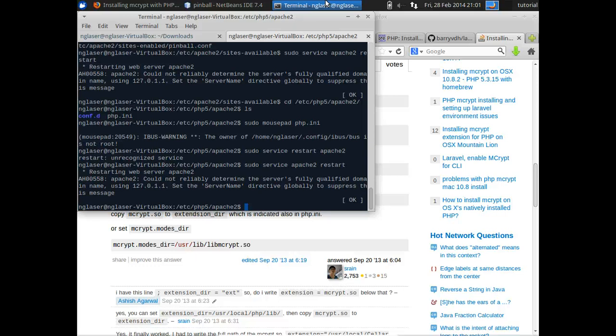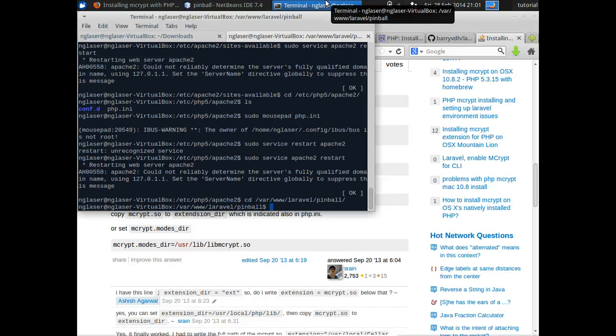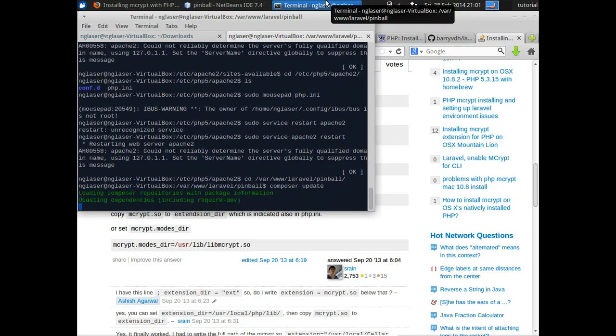Cool. So now let's go to our Laravel folder, which is in var www Laravel pinball. We're going to do a Composer update. And hopefully mcrypt's installed, and it should download the NetBeans helper that we're going to need.